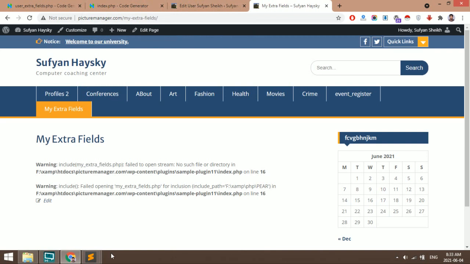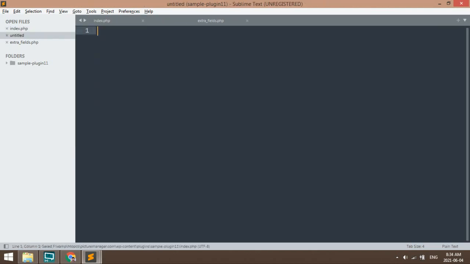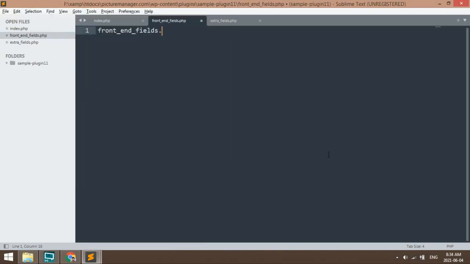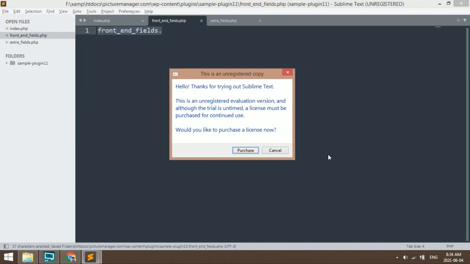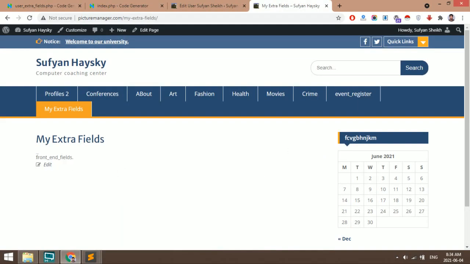So we need to create a new file. This is my extra fields.php, which is for displaying the shortcode. You can change it to front end fields, in order to avoid confusion, you can change its name. Create new file, save it as frontendfields.php. Once we save that file, we can see the data is coming here.